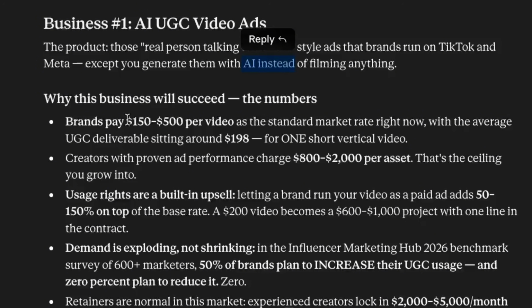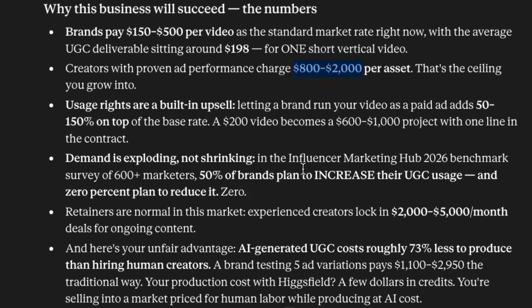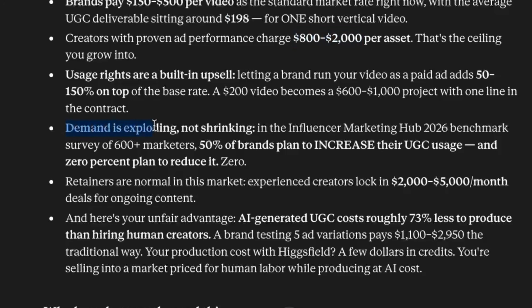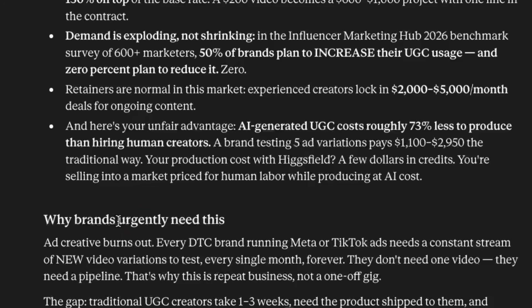Brands pay anywhere from $150 to $500 per video as a standard market rate right now. UGC deliverable sitting at around $200 for one short vertical video. Creators with proven ad performance charge anywhere from $800 to $2,000 per asset. That's absolutely crazy. It goes on to explain why demand is exploding, why brands urgently need this.